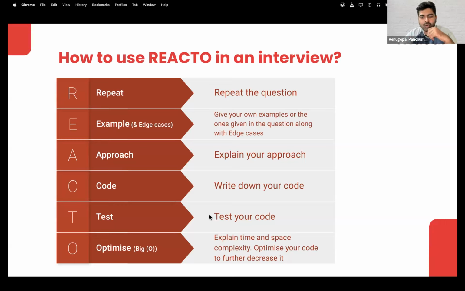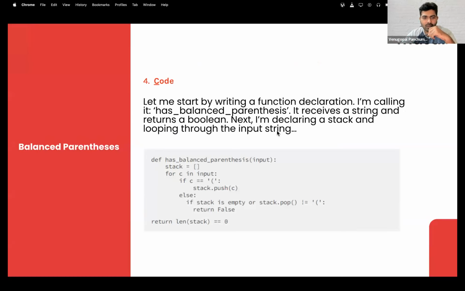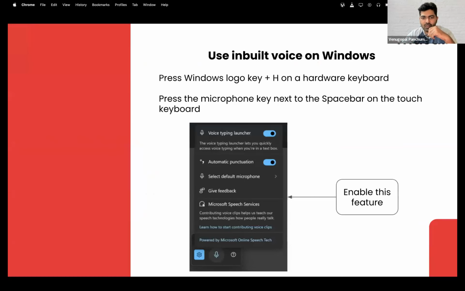If you start with your optimized approach code, two cases are possible. One case is the interviewer comes to know that you already know this question. So even if you know the solution, please start with brute force only. The next, same thing: example, approach, code, test, optimize, as I have explained.